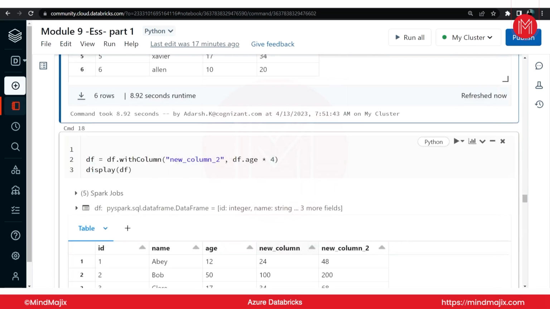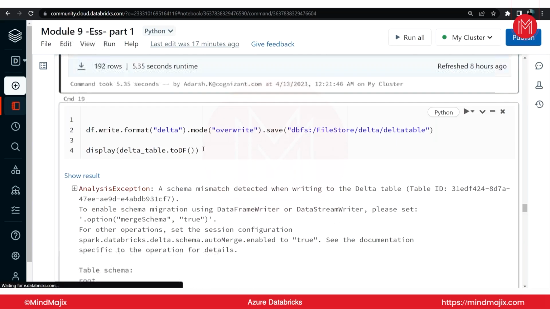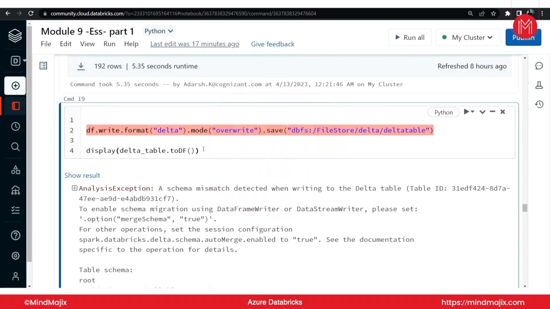Now there is something called schema enforcement. Schema enforcement means that it will enforce the schema. Let's say we have a fixed schema, and if we have an additional column in the incoming data frame, then we should not allow any merge or any operation. We should not allow that data to come into our delta lake because it has an additional column. We want to enforce the schema. This is an example of schema enforcement.